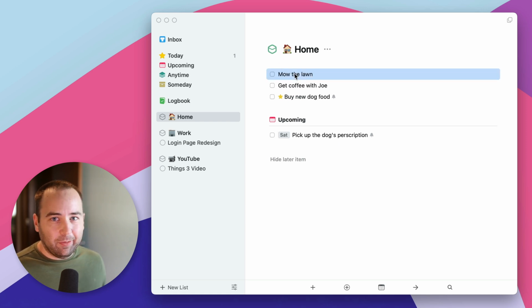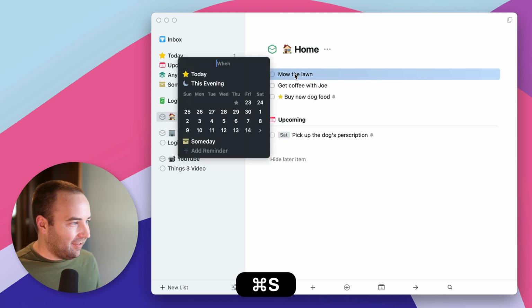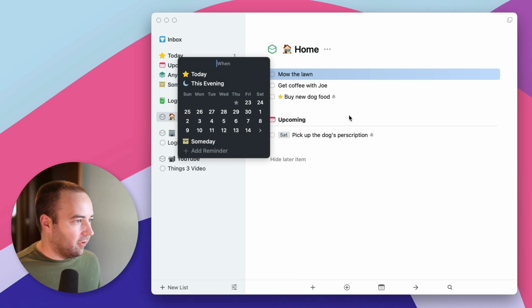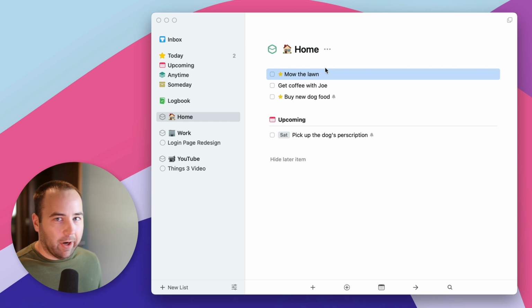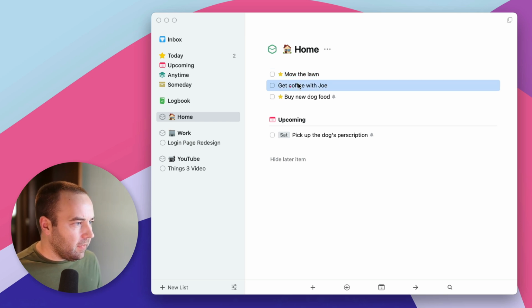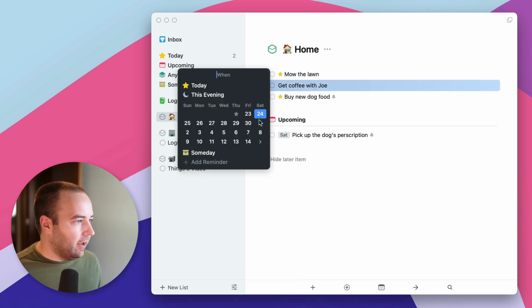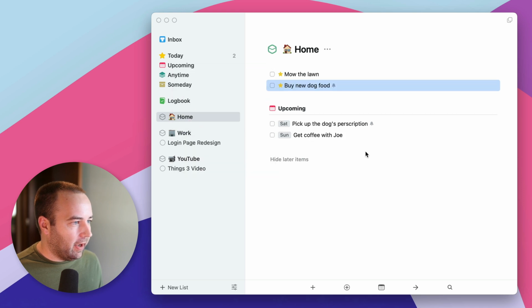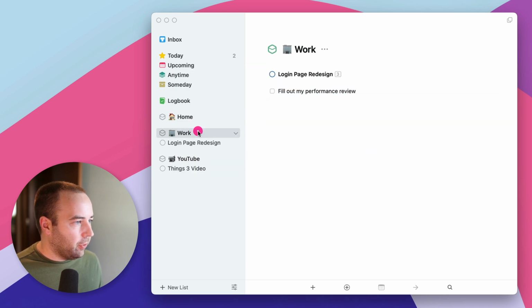Mow the lawn, that should be today. And I'm actually gonna do a different thing. If you're just selecting any item, you can hit Command S to bring up that same date picker. So I can go ahead and just say that's going to be today. It doesn't matter when I do it today, I just should do it today. Get coffee with Joe, Command S again, and we'll select Sunday for that. Cool. So my home ones are organized.